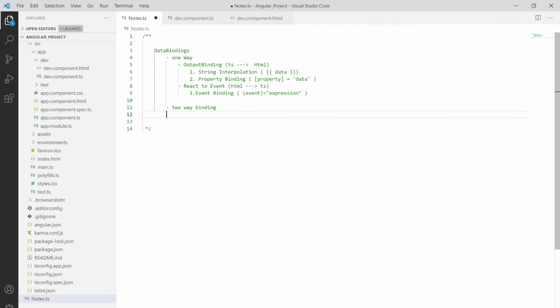It's like we want data from TypeScript to HTML and then from HTML to TypeScript, which is not a particular case scenario in one-way binding. So here comes two-way binding, which Angular supports, and which is nothing but the ngModel binding. The syntax for it is, as you can see, ng then model, and whatever data you bind it to will come over here as data.